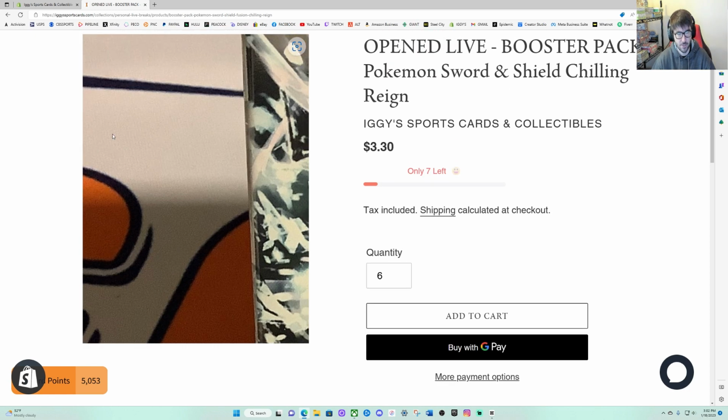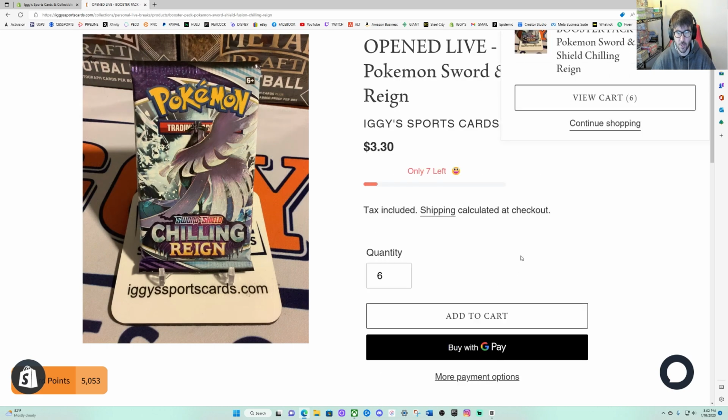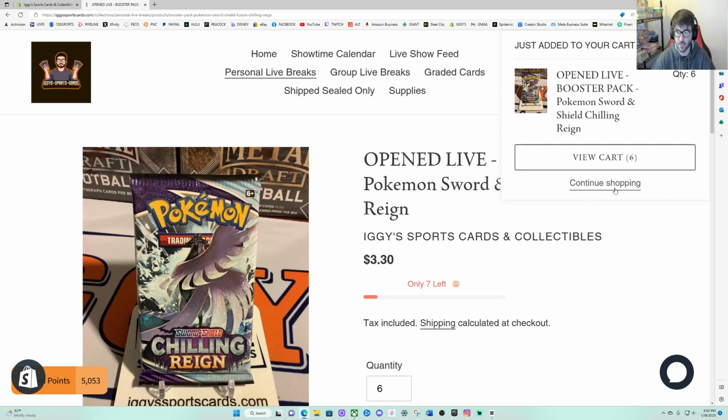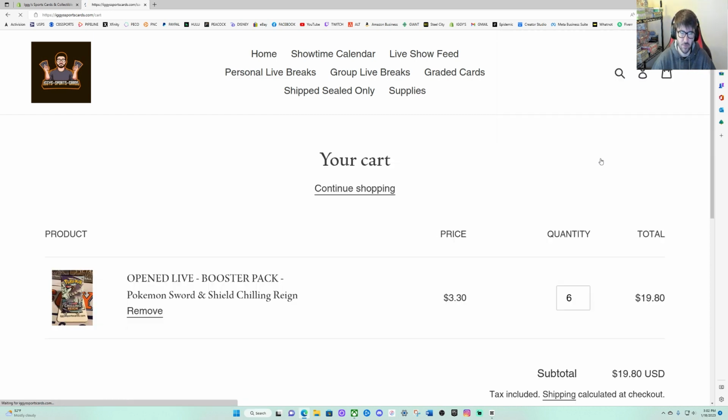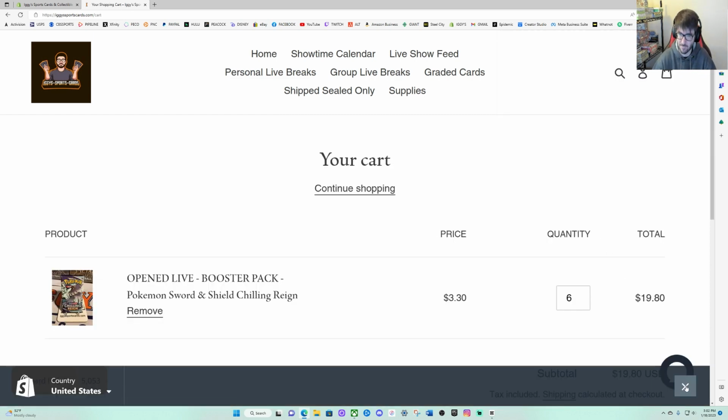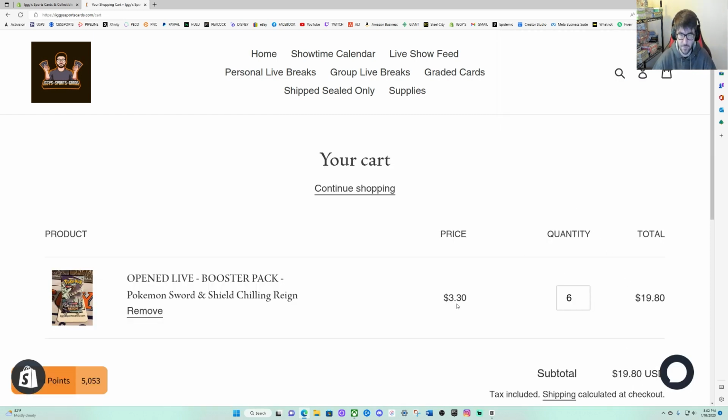So we have six packs here. Chilling Rain. Add to cart. Top right corner says, hey, you want to continue shopping or view cart? For the sake of this, we have a $25 voucher. $19.80. Six packs. $3.50. $19.80. Okay?